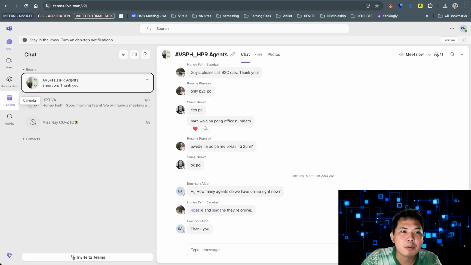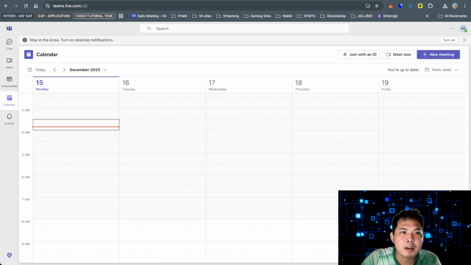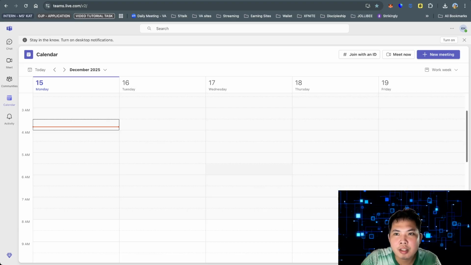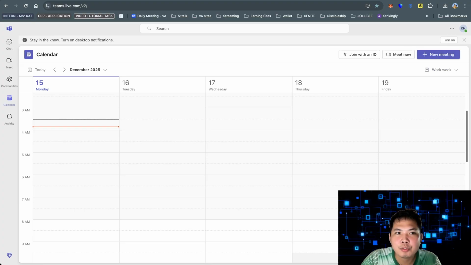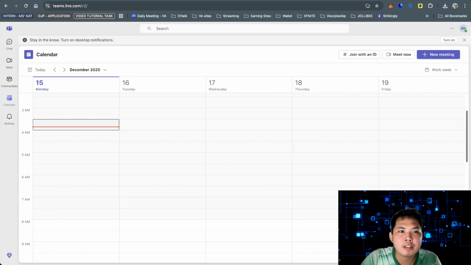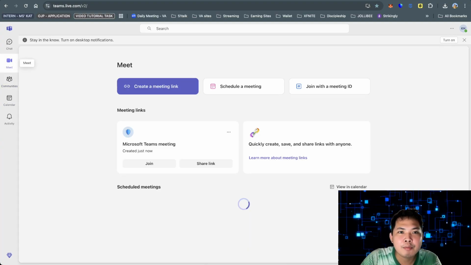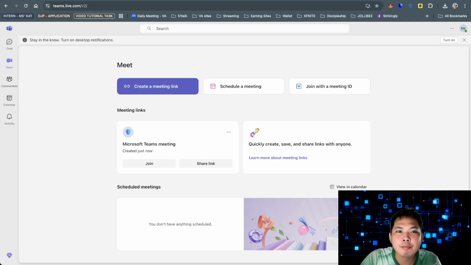Okay, but of course, let's start with the calendar. Okay, as you can see here, you can create a meet now. You can click this one to start a meeting actually, and if you wanted to set a schedule for a meeting, you can also do that. And of course, you can also create a meeting link for a future meeting that you wanted to do.